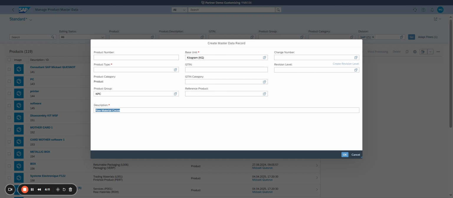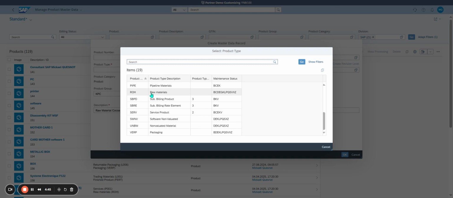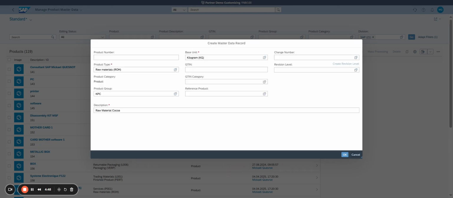So I continue, and then product type. This is important since cacao is a raw material. You will need to select the material type, raw material. Remember, we talked about ROH earlier. That's the one you will likely choose from the drop-down list. Product type, so for raw material, okay.